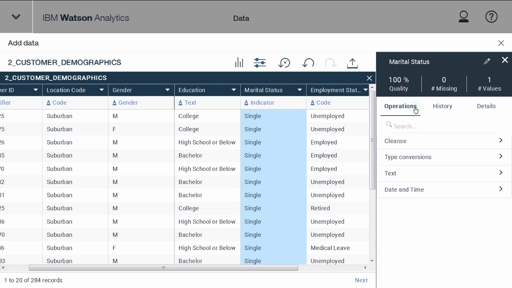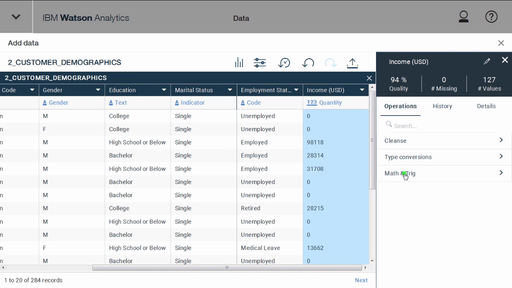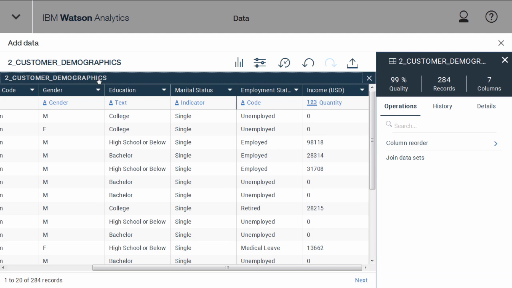The operations you can perform in this pane will vary depending on what type of column you have selected. For example, selecting a column with numeric data reveals a different set of operations. Available operations will also be different if you have the entire table selected. Selecting the table lets you perform operations such as reordering columns, or joining data sets if you have selected multiple tables on the Add Data screen.